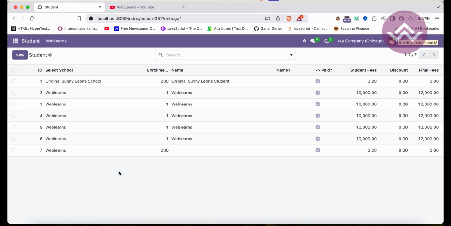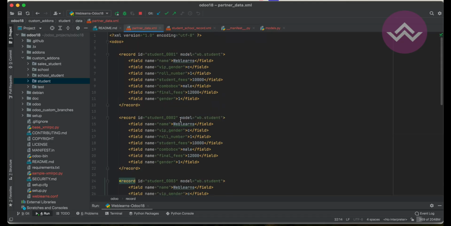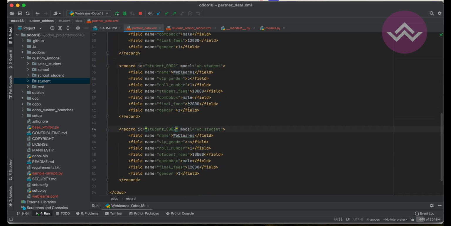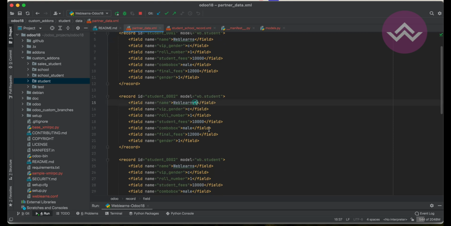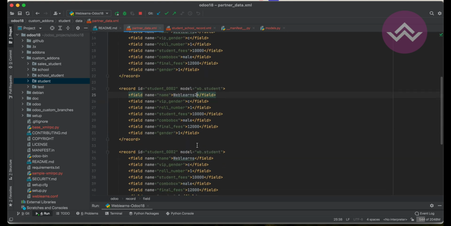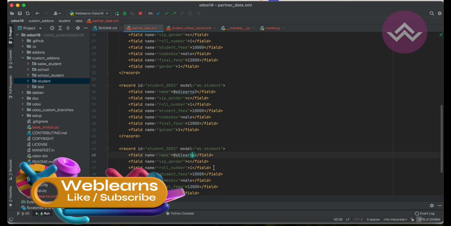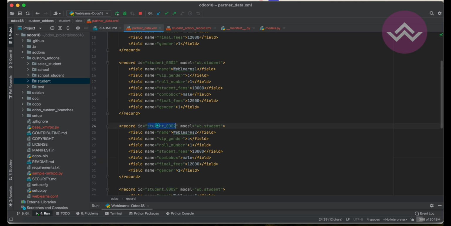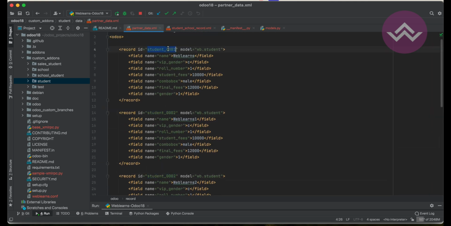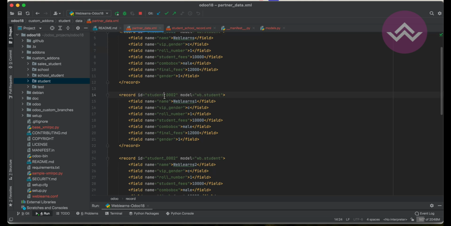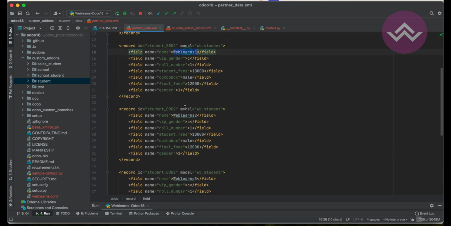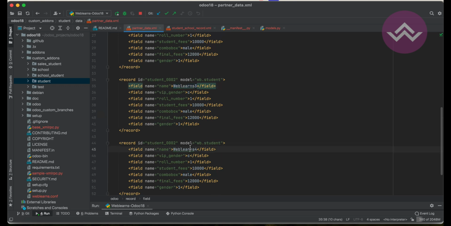Let's see one more scenario. What if I copy and paste everything right here like this? So let's say WebLearns 1, WebLearns 2, WebLearns 3, and WebLearns 4, right? You can see the ID is the same in the same module. We are not changing this one, but I'm giving you one example. You can see student_002 here, here, and here. The only thing is I have provided the names WebLearns 1, 2, 3, and 4.